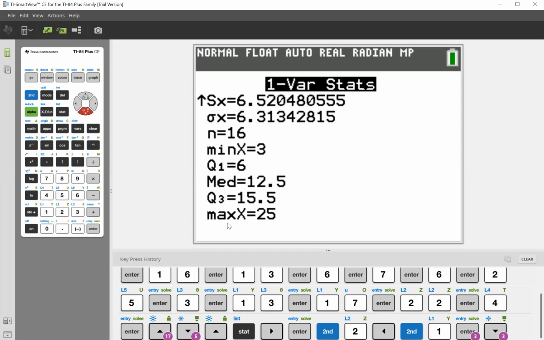So we're going to go back to the notes, and we're going to record all of that. And then we're going to discuss, just in case you want to do it by hand, how you can find some of these by hand.